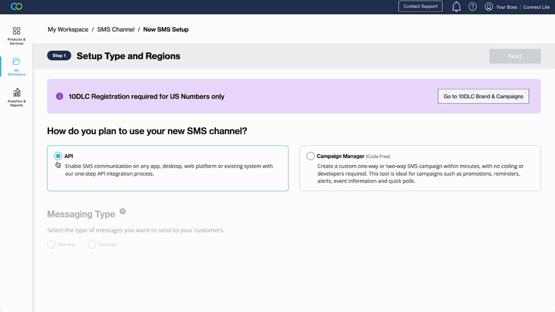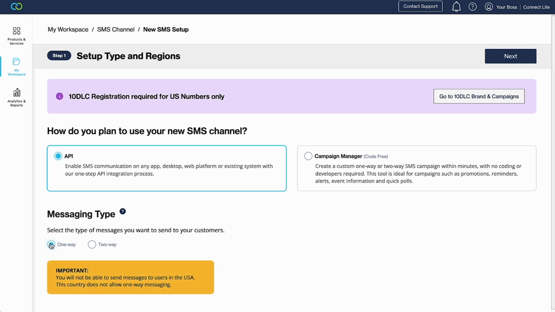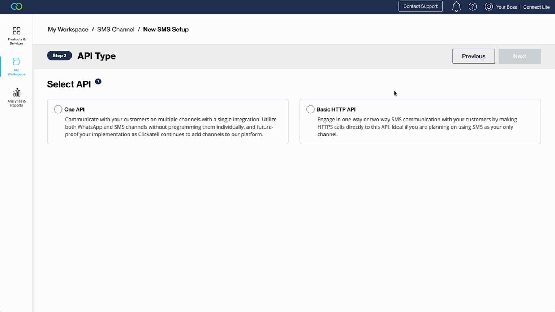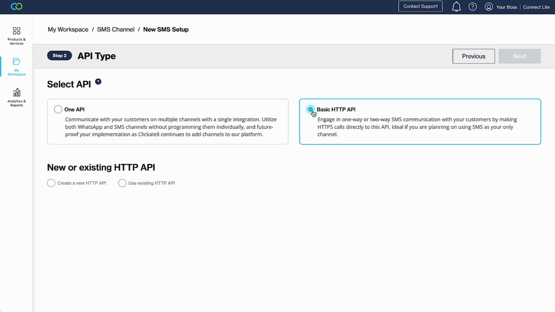Select the option API through which you will be using your new SMS channel. Select the type of message as one way to send to your customers. Then click Next. Select Basic HTTP API as the API type. You can either create a new HTTP API or choose the existing one. For the purpose of this video, let's create a new one.